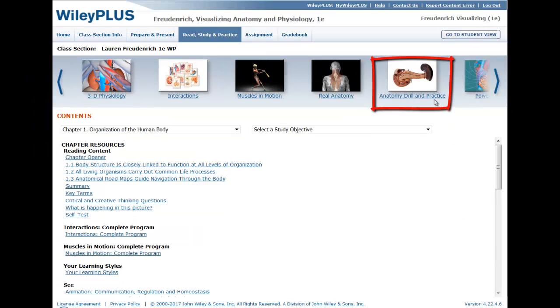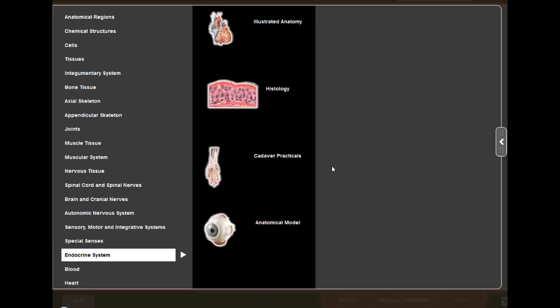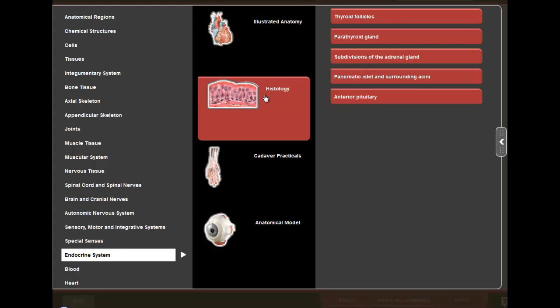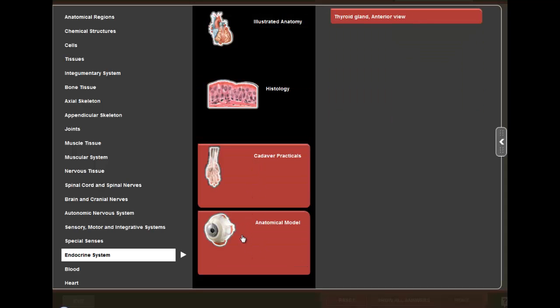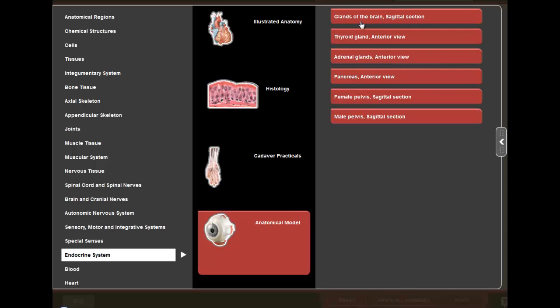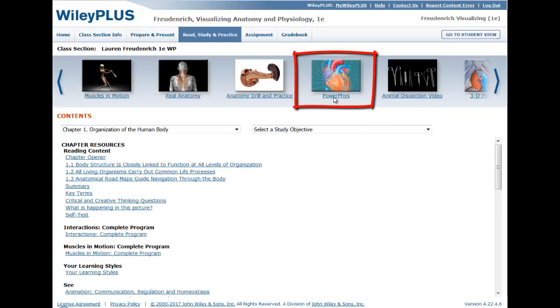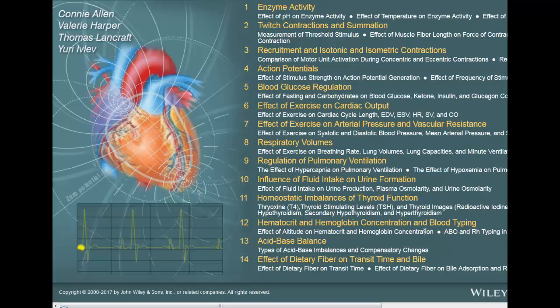Anatomy Drill and Practice is a helpful study resource that consists of drag and drop and fill-in labeling exercises using text illustrations, cadaver photos, histology micrographs, and plastic models. Students can try these low-pressure practice activities as many times as they like to achieve mastery. PowerPhys is a laboratory simulation software that will guide students through the steps of the scientific method and help reinforce techniques experienced in an in-person laboratory setting.